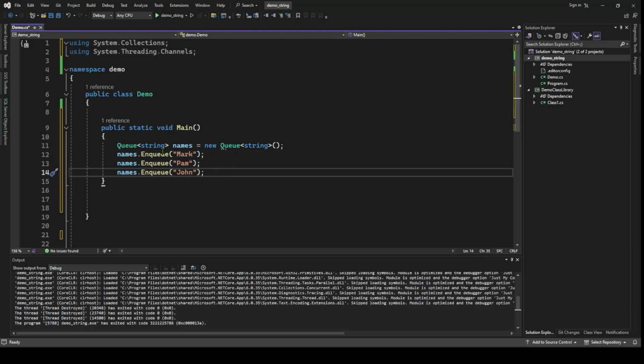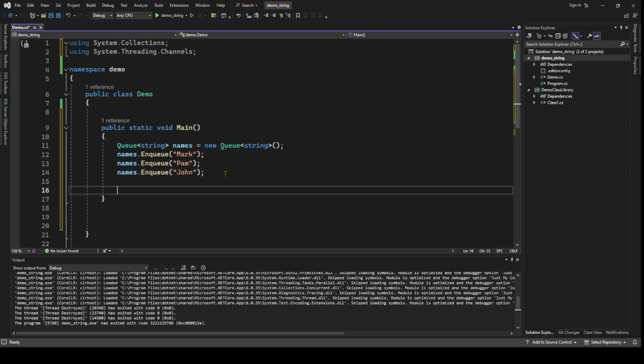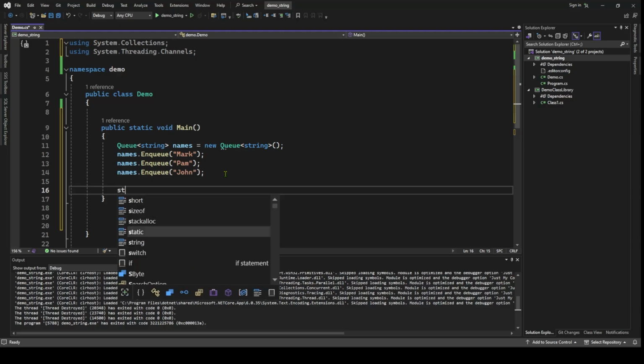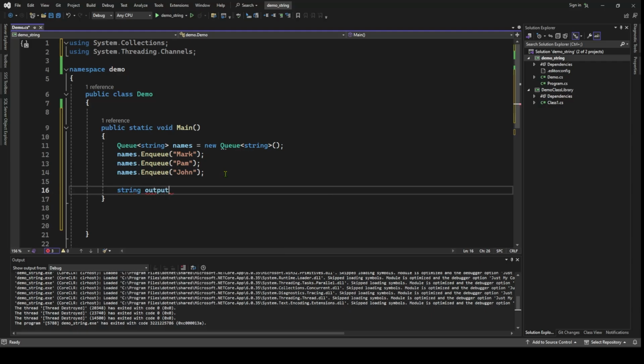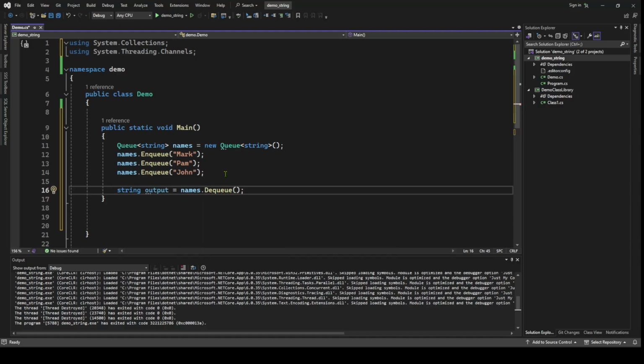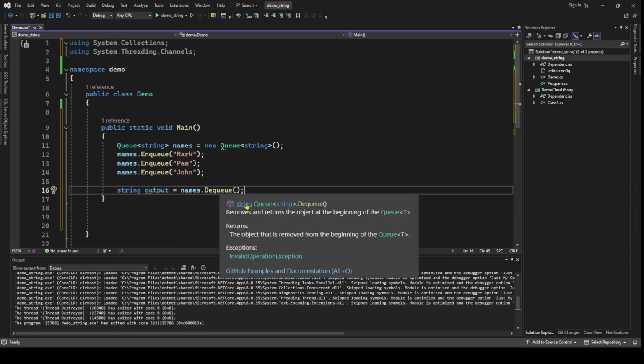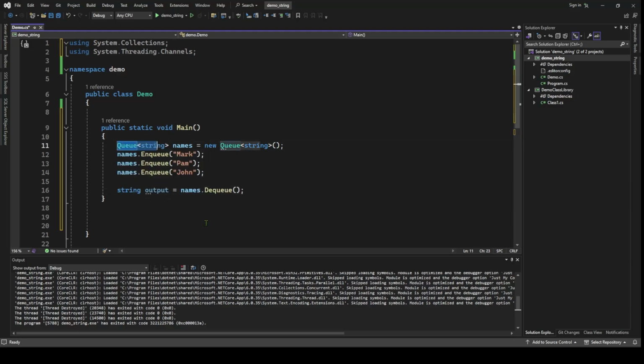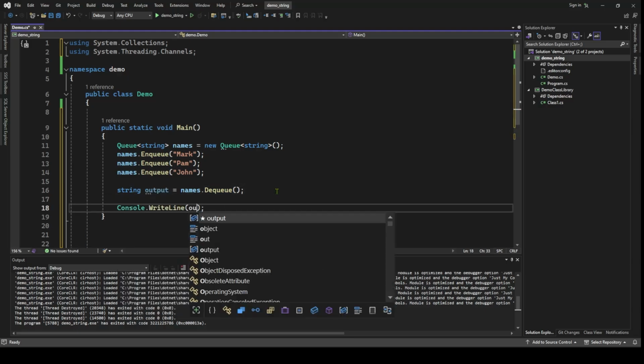So I have added 3 names in my queue, and to access the elements from the queue, there are 2 methods. Let's see the first one, that is Dequeue. Okay, so we can use Dequeue to remove the first element from the queue. Let's say string output equal to names.Dequeue. If you hover over the Dequeue method, you will see it will return a string because the queue is of string type, and whatever name comes, we will get in the output. Now let's see what we will get.